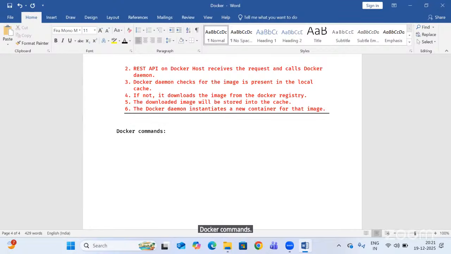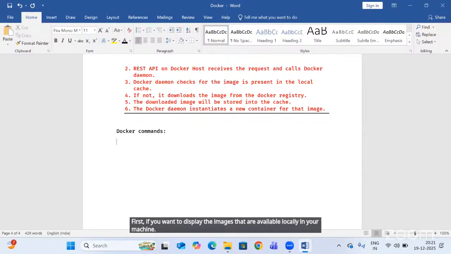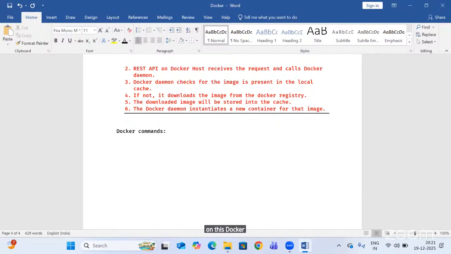So in these Docker commands, first, if you want to display the images that are available locally on your machine, on this Docker host, or the images which are available in the Docker image cache of the local machine, then there is a command called docker images. Now we are going to discuss some of the Docker commands.